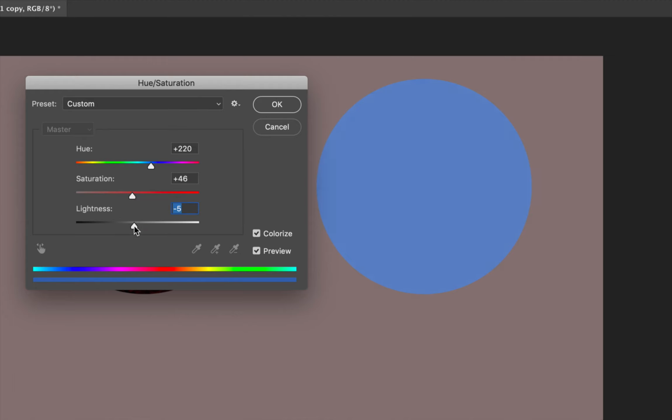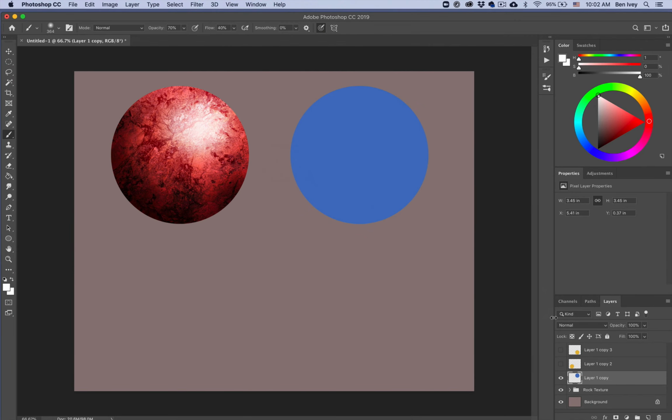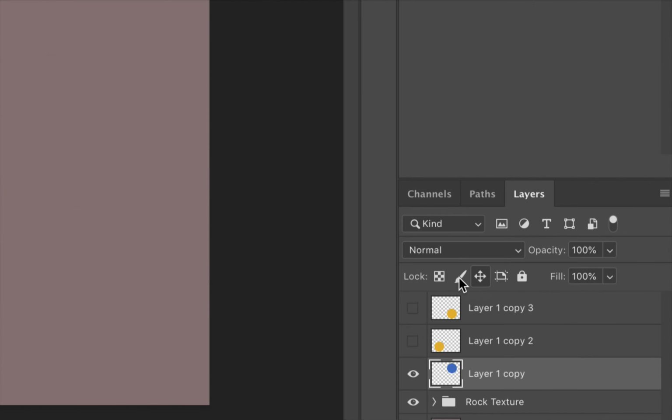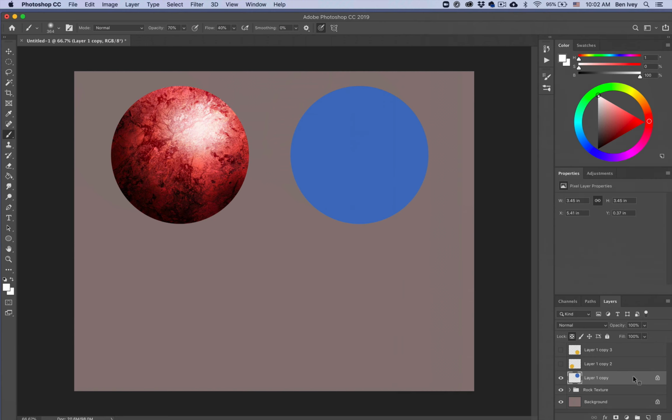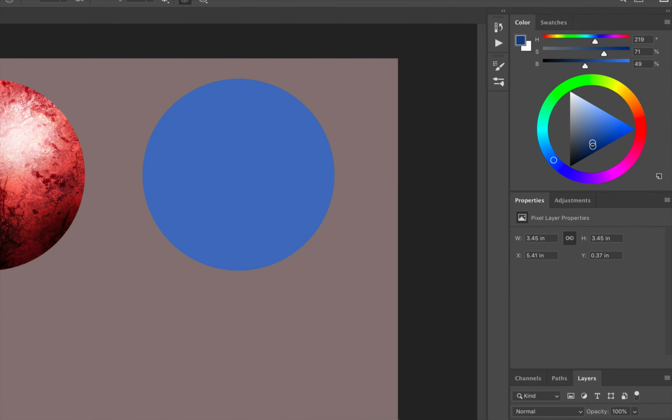A little bit more saturated, maybe a little bit right about there. We'll say OK to that. As we did with the other ones, we can return to our Layers panel, turn on your Transparency lock, grab your paintbrush tool, and select that blue. So now I can go in and start to paint on some highlights and shadows.